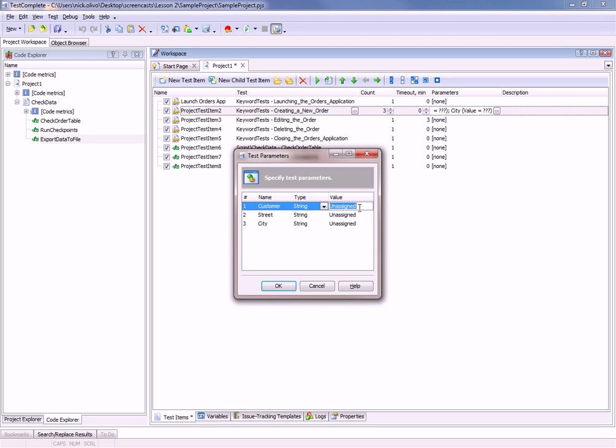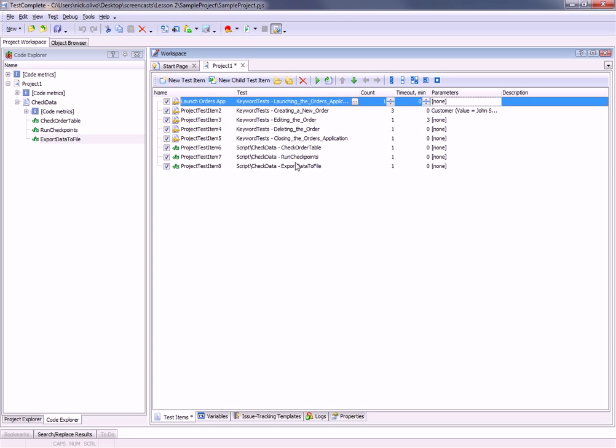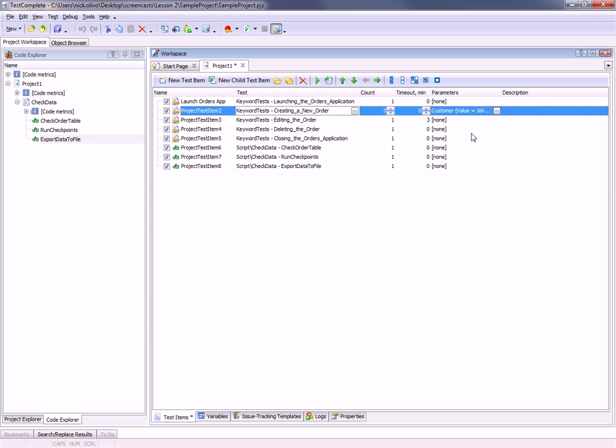So right here I can put in all the information that's needed for our create a new order test right here. And now when that test runs, we're going to pass in those values.